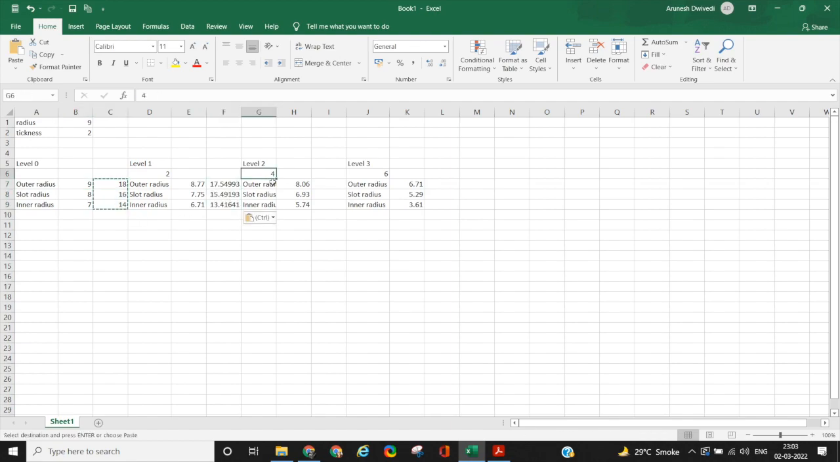Similarly, for a distance of 4 centimeter, this will be this square minus this square, and for a slice at a distance of 6 centimeter from the center, this is going to be this square minus this square. Now this is just a coincidence that the thickness and the gap between the slices is 2 centimeter. It can be different also. And I will simply populate the diameter for the other levels also.